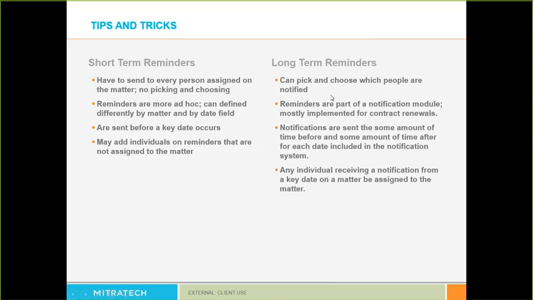And then notifications are sent some amount of time before, so like we had the 60 days before, and then some amount of time after where we had the 120 days set up. So unlike short-term, which is always before, the long-term can look before and after. And then any individual receiving a notification from a key date will be assigned to the matter. So as we added those individuals to the notification, they also got added as an assignee to the matter.